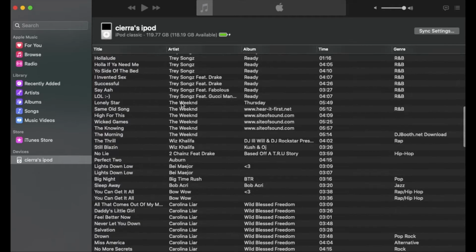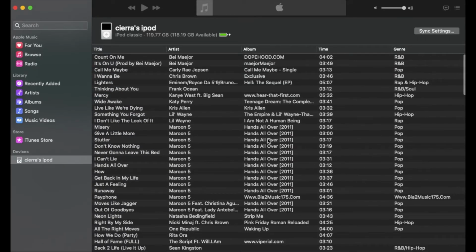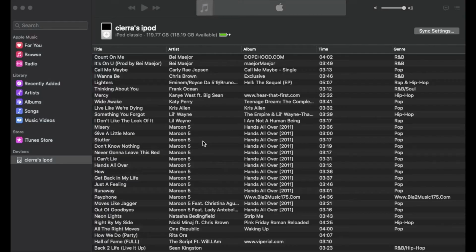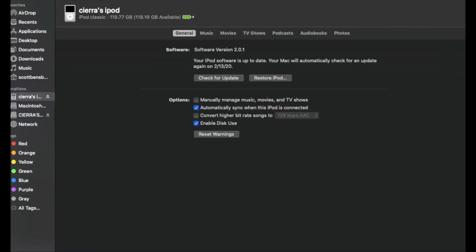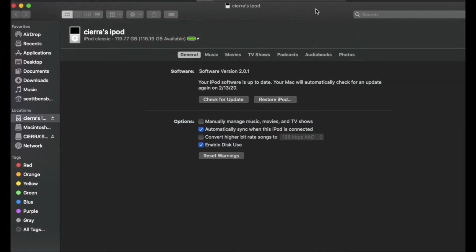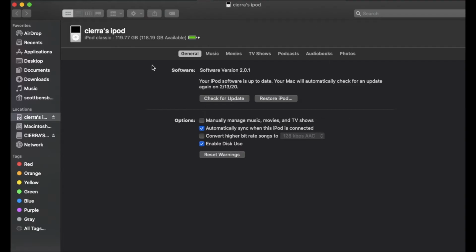So as you can see, this is filled with all sorts of music here. Again, this is a used iPod. I want to delete all this so I can either reestablish it as my own iPod or sell it. All right, so what we are going to do is come up here to the sync settings. I'm going to click on that. And this is going to open up another window here, a Finder window. And inside here, we're going to go to this Restore iPod option.